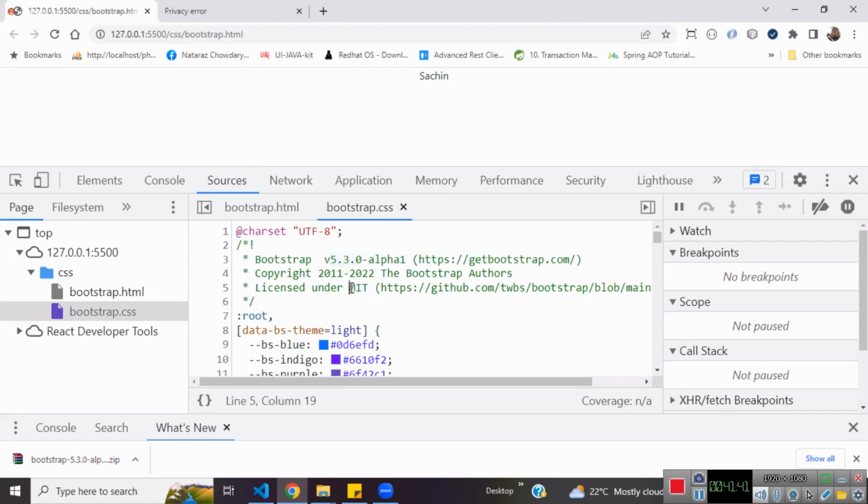Licensed under MIT. For any library, if you see it is licensed under MIT, you can say it is open source. Anybody can use it. The source code is available to you. You can do modifications if you want. There is no need to pay any amount to use it. It's an open source one.